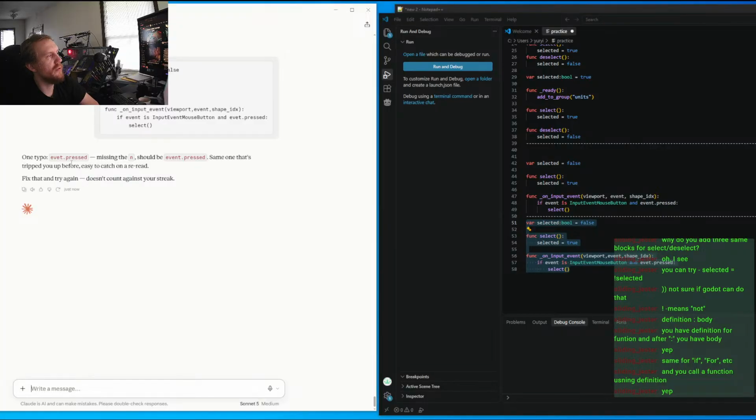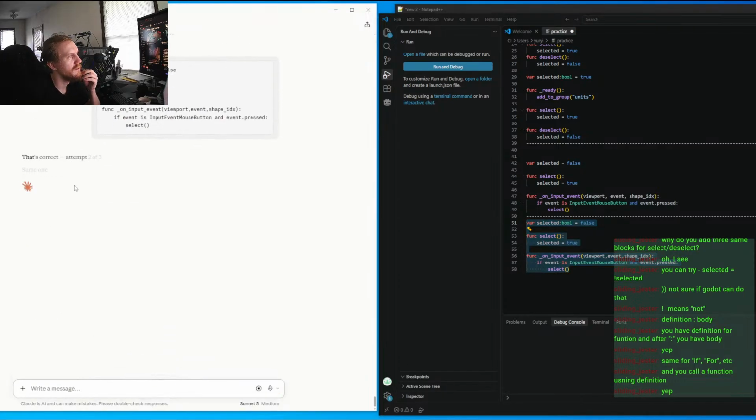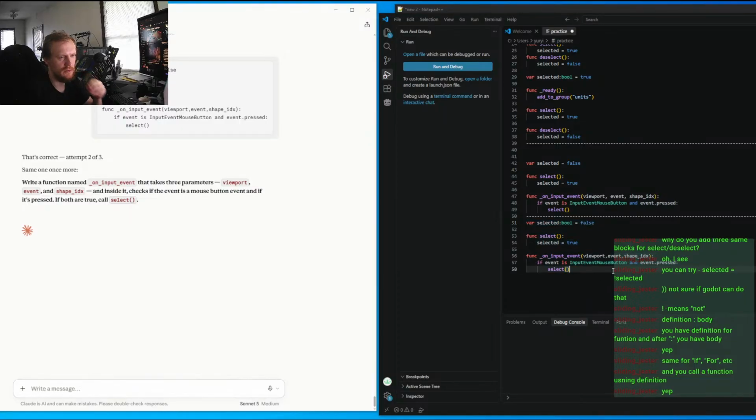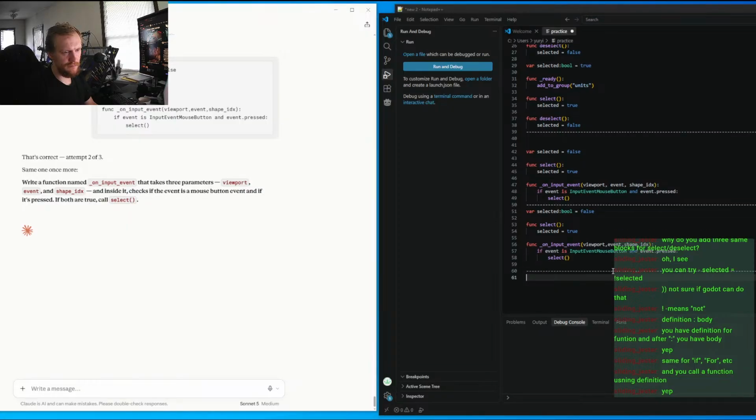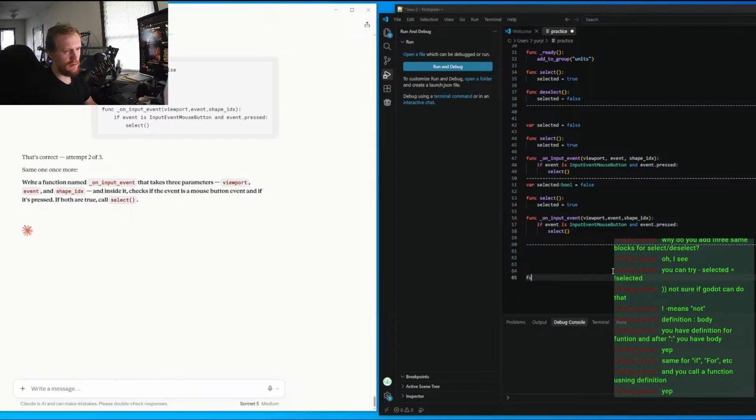One typo, event pressed. Event. Oh, I always do that. I always misspell event. Okay. That's correct. Attempt 2. Just repeat that one more time. Function.